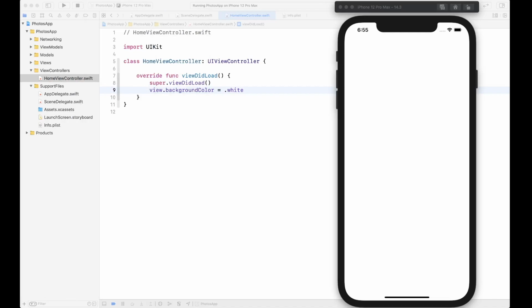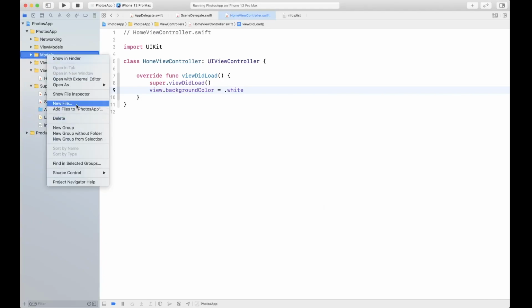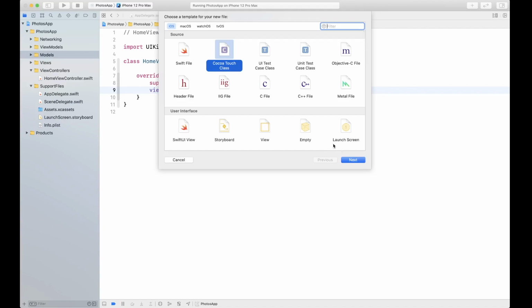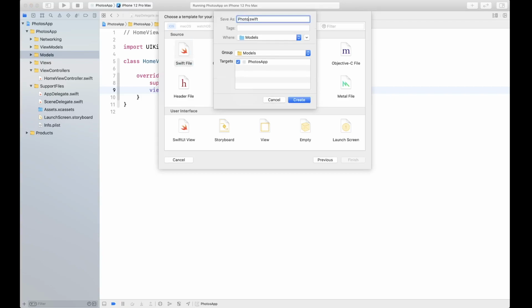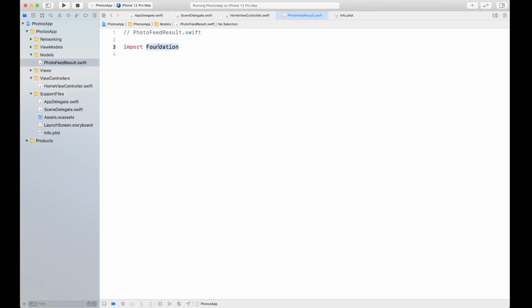So I'm going to set this documentation aside, and all right, so now we're going to create our models. So right click on your models folder and create a photo feed result. So a search file, call this photo feed result. Okay, and foundation is okay. Import foundation. I'm gonna create a struct photo feed result.